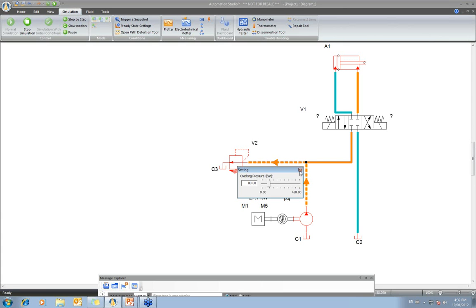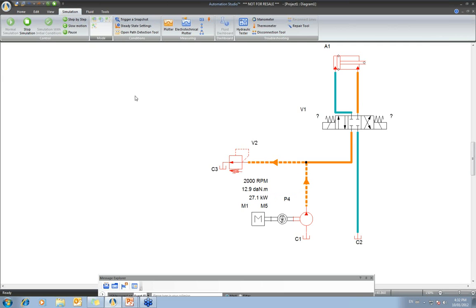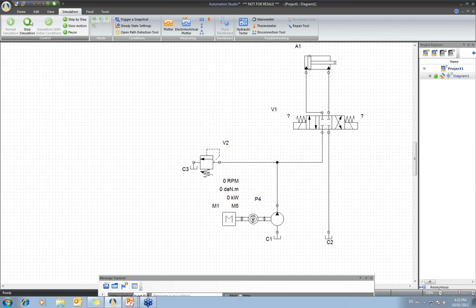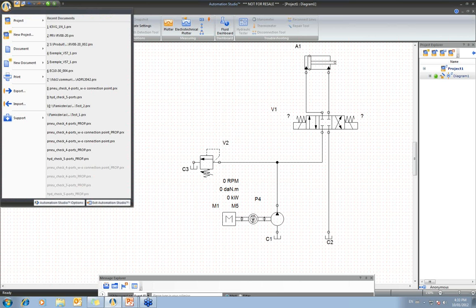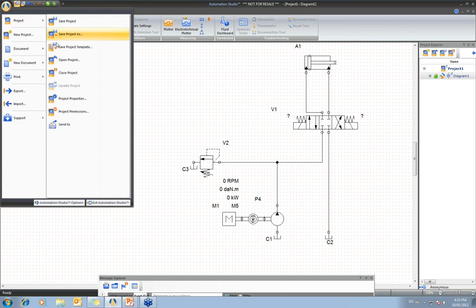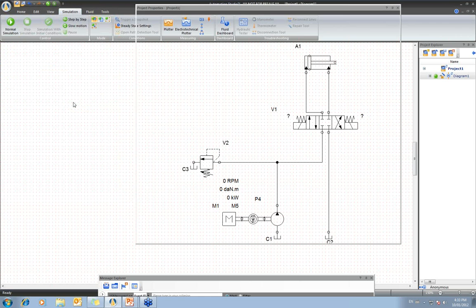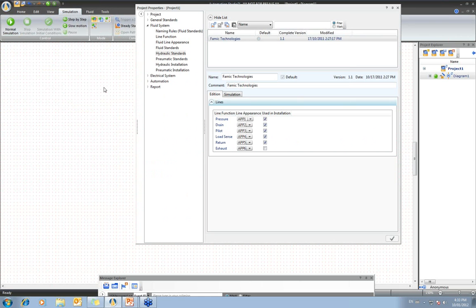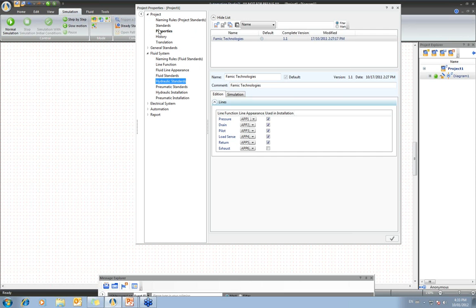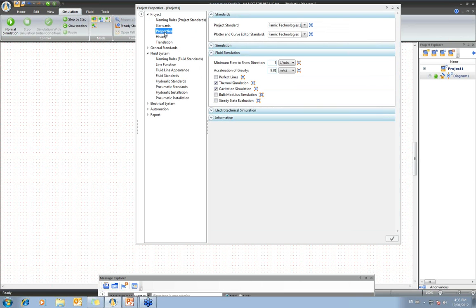Okay, good. I'll just stop the simulation for now, and I wanted to show you some of these new features that we have implemented in version 6. So now if you go to the AS menu, so the AS menu is this one, Project, and then Project Properties. Inside project properties, you have access to project and then properties, of course.